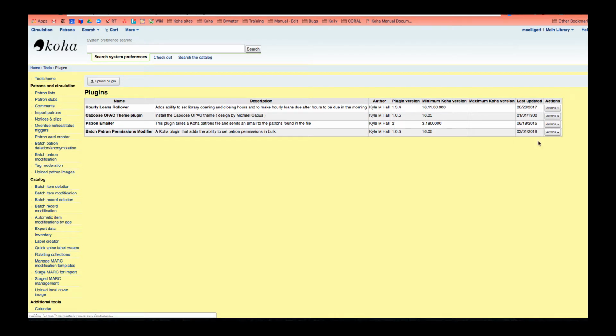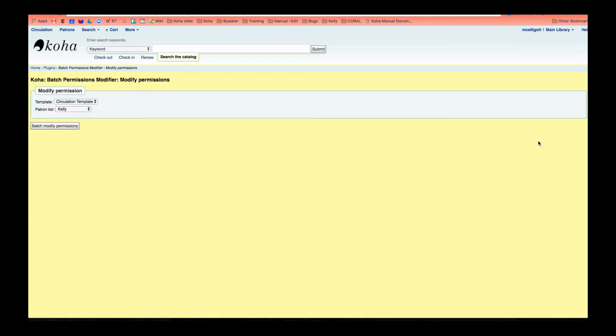Finally, I'm going to go ahead and run my tool. I'm going to pick that cataloging template, and I'm going to choose that cataloging staff. And I'm going to batch modify those permissions. So right now, I only have one patron that was attached to that list. I'm going to go check to make sure that those permissions were updated, and then we're going to add another person to the list and see how easy that is.